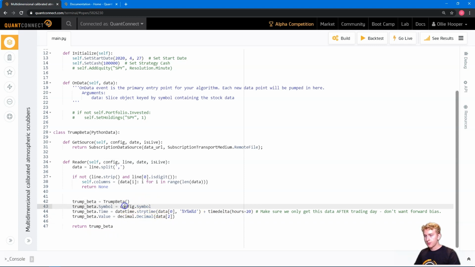Great. So here we've got the Trump beta symbol. We're going to create a symbol taking the value from here, and it's going to be a security type of equity. And it's going to be the USA market.